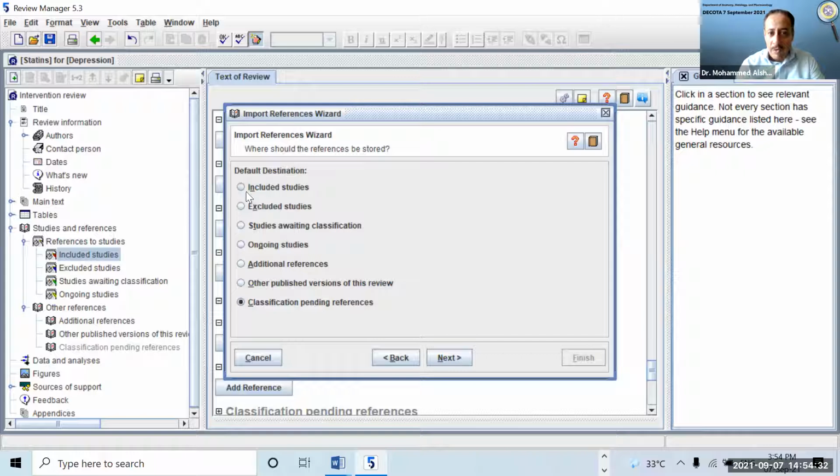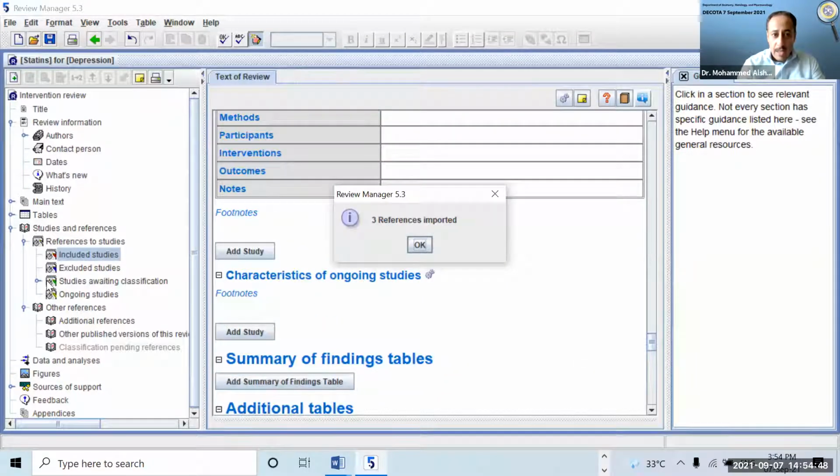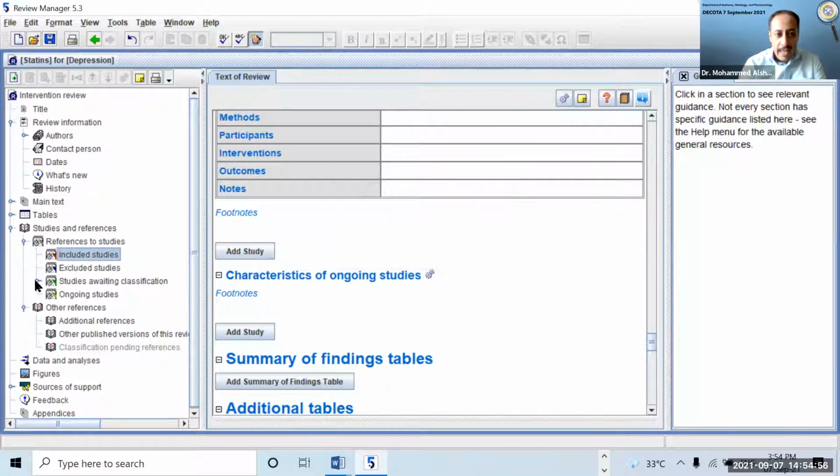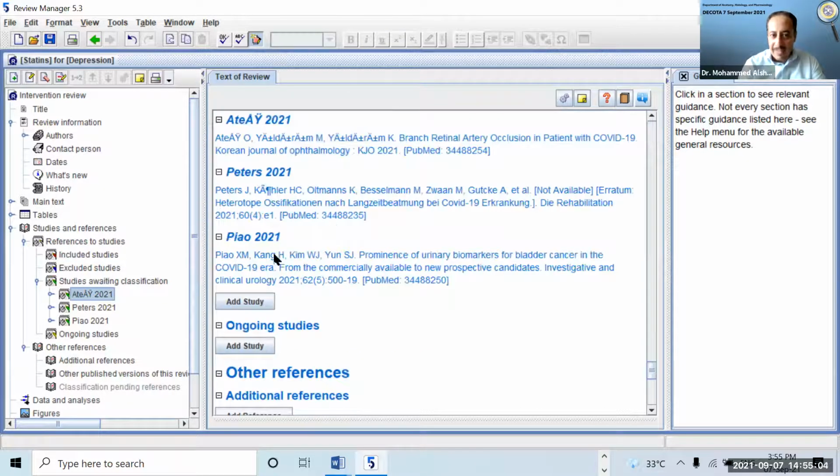Now you want to add those studies to included, excluded, or waiting classification. I will just add it to waiting for classification, let's say I want to screen it first, and then click next. You see how many studies I got here? 3, and then just finish. If I go now to the studies, you see a little key appear here. It tells me 3 references imported. If I click here, I can see 3 different studies under awaiting classification. There's a problem here with the citation, but I think those are the 3 studies.